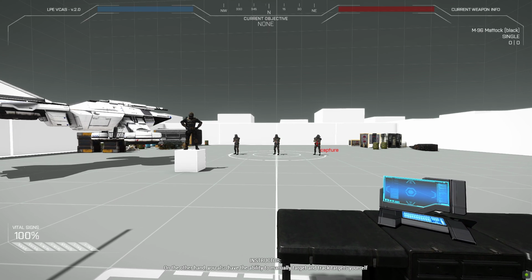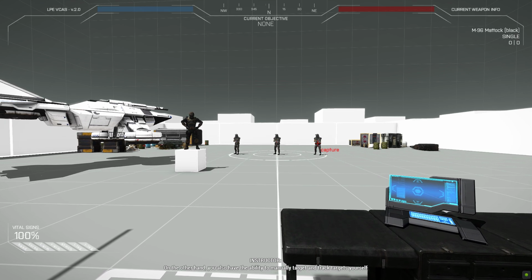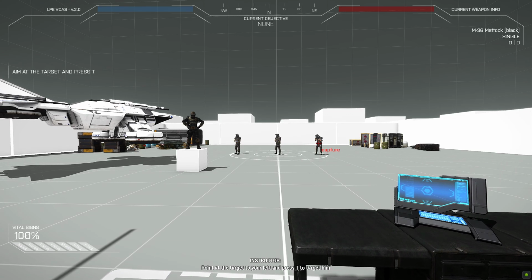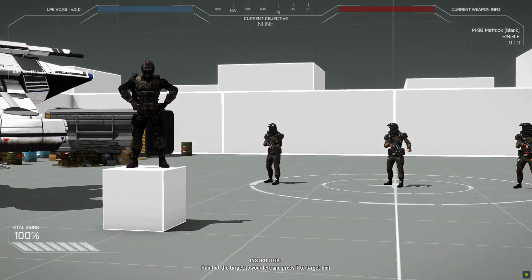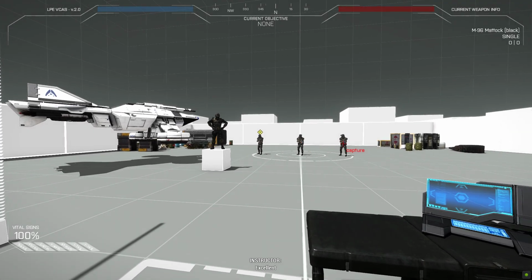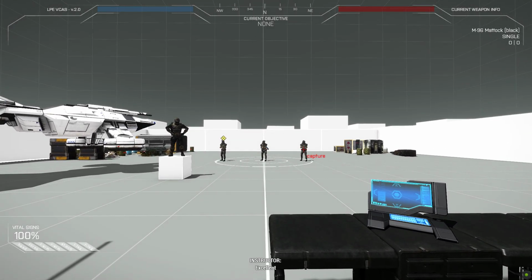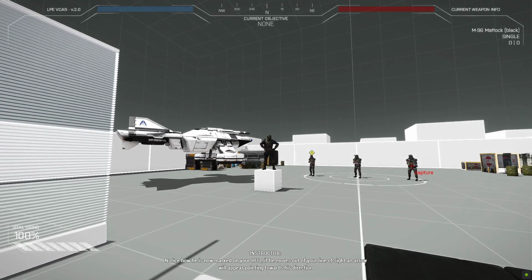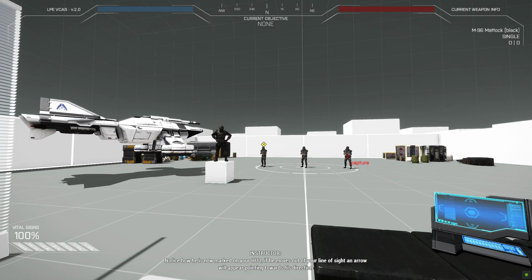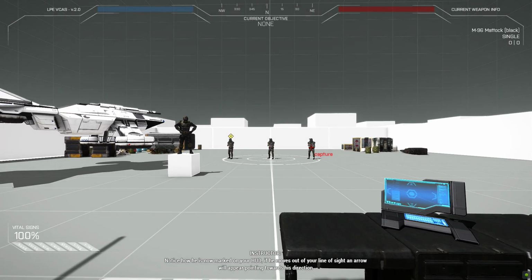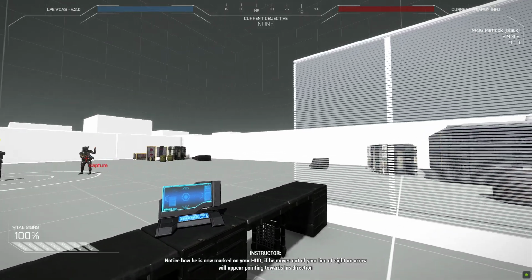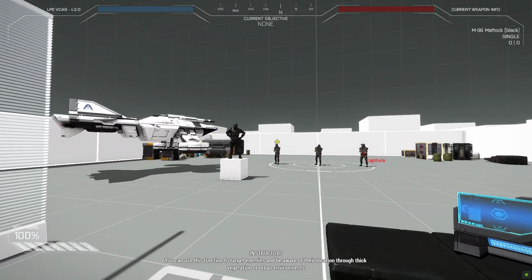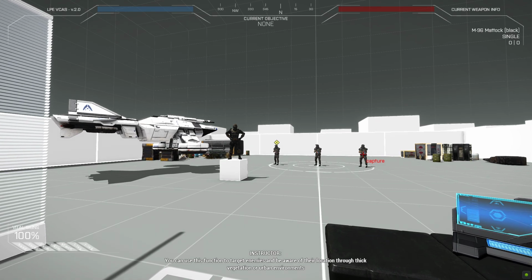On the other hand, you also have the ability to manually target and track targets yourself. Point at the target to your left and press T to target him. Excellent. Notice how he is now marked on your HUD. If he moves out of your line of sight, an arrow will appear pointing towards his direction. You can use this function to target enemies and be aware of their location through thick vegetation or urban environments.